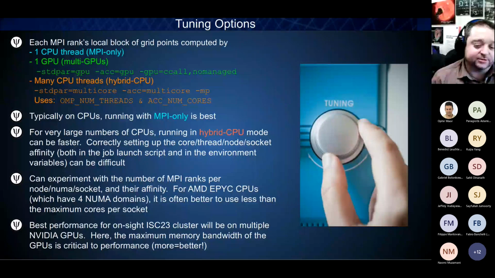However, I should note there, and I'll mention it a little bit later, that even in MPI only mode, depending on your system, you might not want to use all the cores available on each node. So for example, on the AMD EPYC CPUs on Bridges 2, we find that when we're using many nodes, we get better performance if we use fewer cores per node, and that's because of memory bandwidth saturation. So you're going to be only using 4 nodes, I believe, so you might not notice a difference, but you can play with that. So for very large numbers of CPUs, like I said, running hybrid CPU mode can be faster.